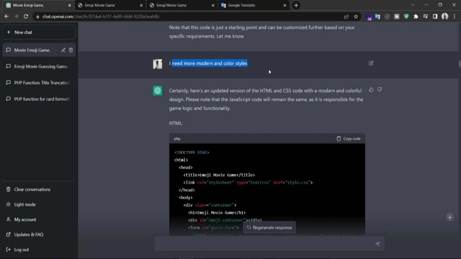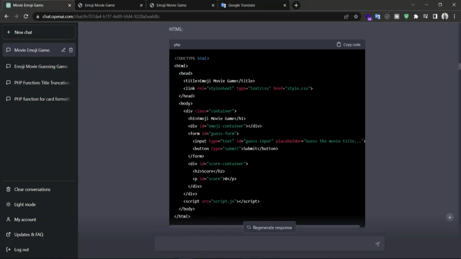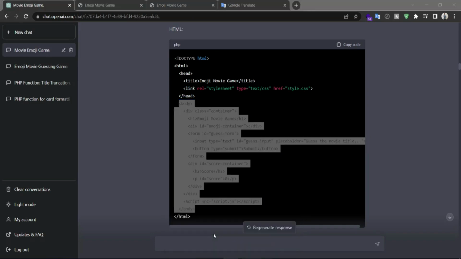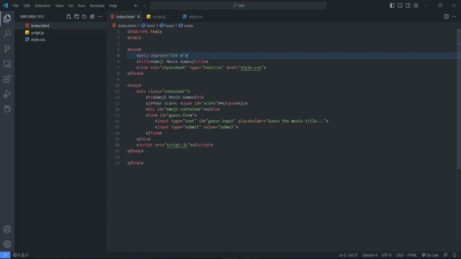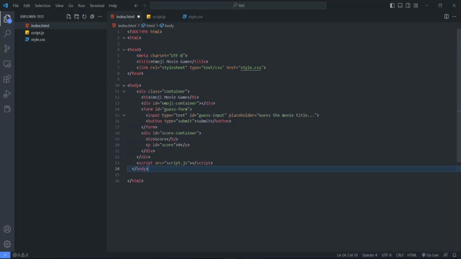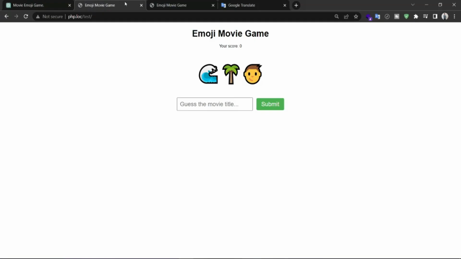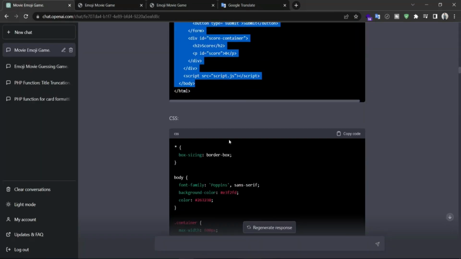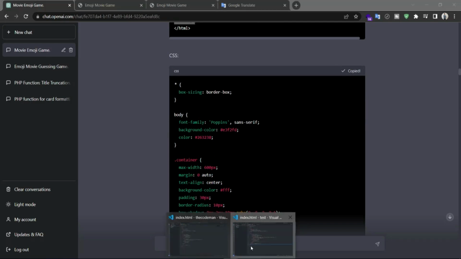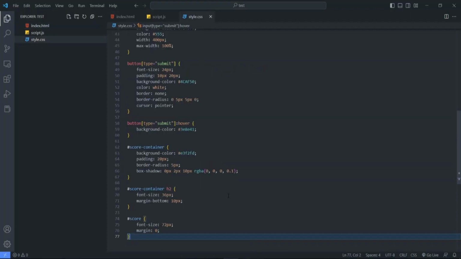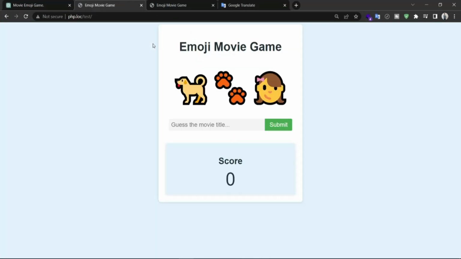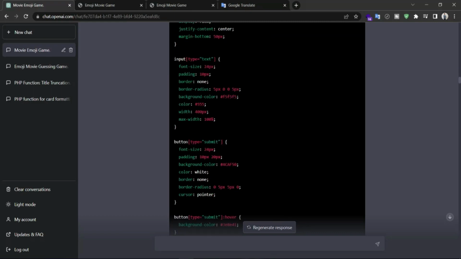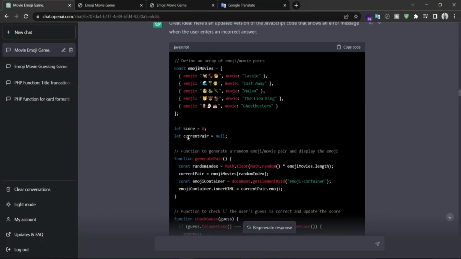Then I need more modern color styles. Okay, it gives me another body. I will change it. Changing the new body. Checking what happened here. The structure has a small change. I have another CSS, other styles. Checking, yeah, it looks like this. Okay, very nice.